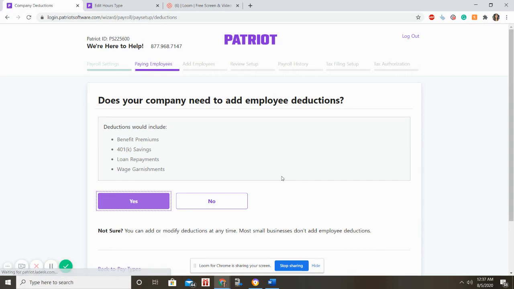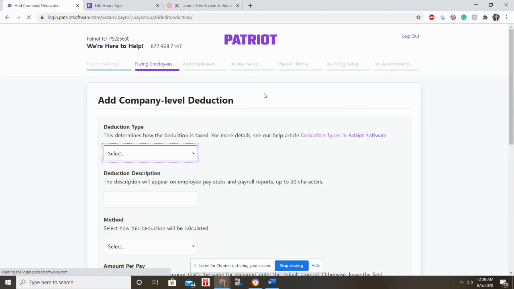Now you're going to have a couple of questions because we're on to paying employees. The first question is, does your company need to add employee deductions? It gives you a list of potential employee deductions you may need to add, which would be benefit premiums. That's for something like health insurance, right? If you're offering that and your employee needs to pay a portion or all of the premium, then you would need to have that deducted from their payroll. Same with 401k savings or contributions, wage garnishments, and loan repayments. So let's click yes here so we can see how it will be set up.